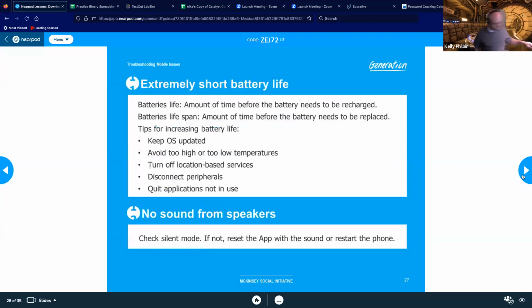Extremely short battery life. This likely means you own an Apple device. All right, so amount of time before the battery needs to be recharged. Lifespan could be, like I used to go days charging my battery. Now it's like I use my phone for 30 minutes and I'm like on 1%.